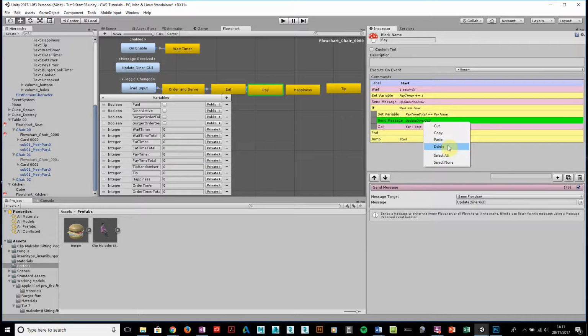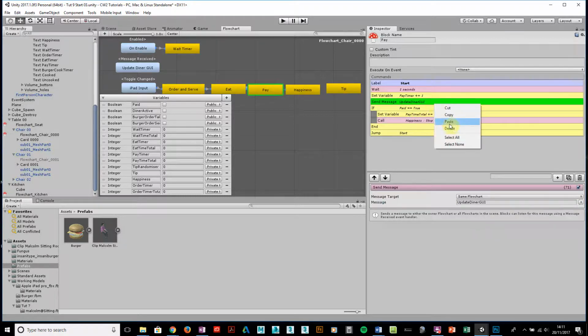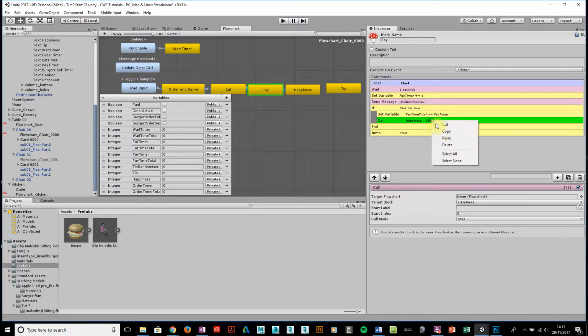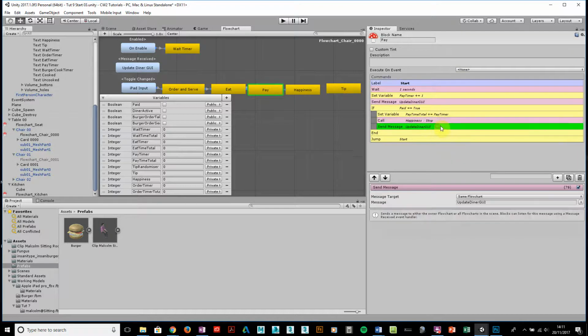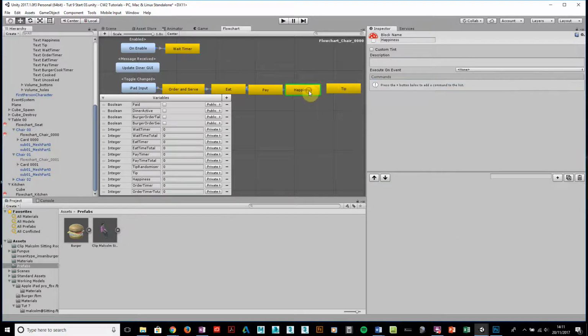And then we can call the happiness block. And I might even just put in another one of these just to update it if it's stopping it. So that's good. Then we'll go happiness, check that.